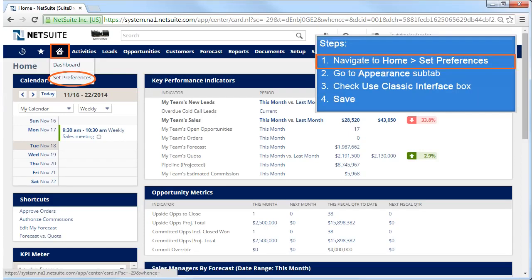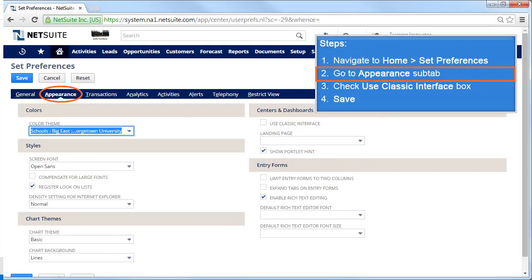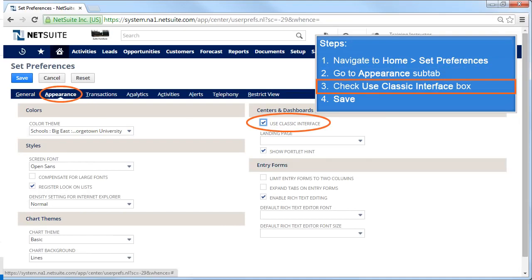To do this, click on the Home menu and select Set Preferences. Then navigate to the Appearance subtab and check the Use Classic Interface box. Click Save to record the change.